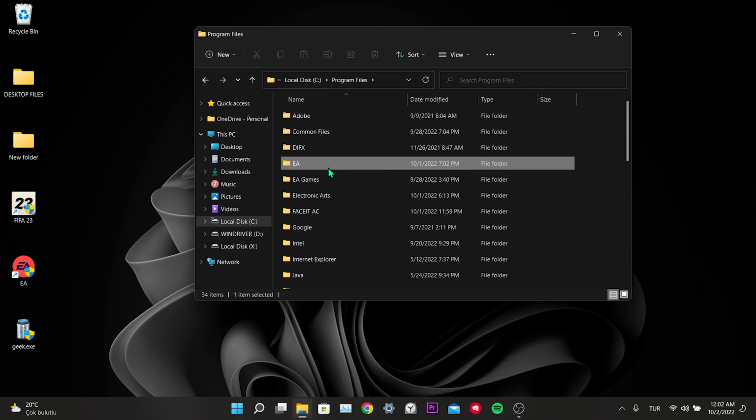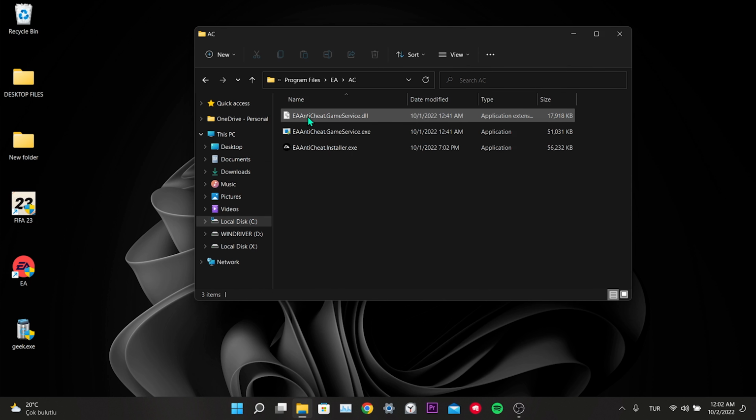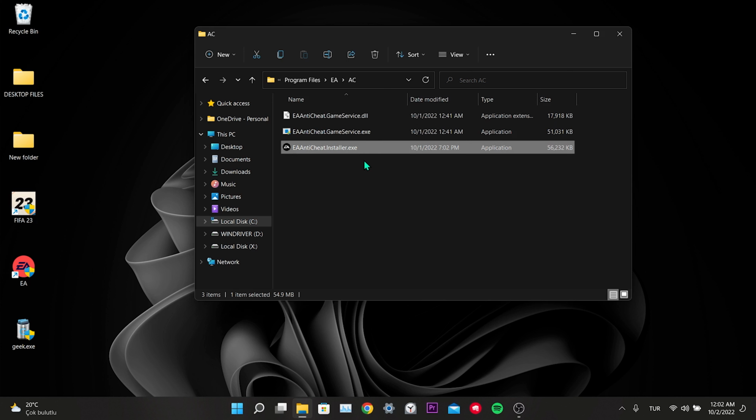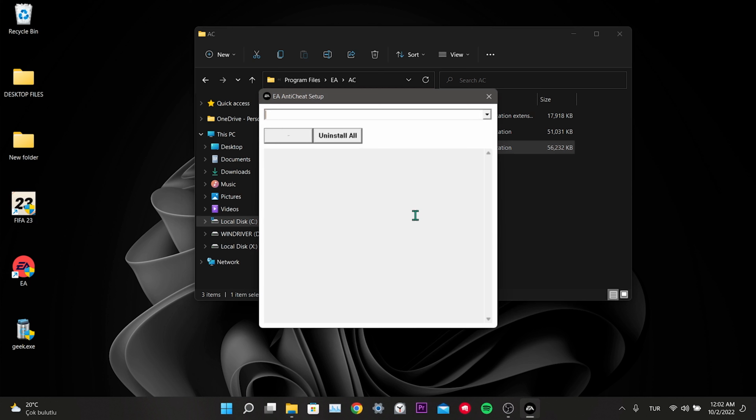We open the AI file. Click on the AC file. Then we click on AI Anti-Cheat Installer.exe. We choose FIFA 23. Then click Uninstall.